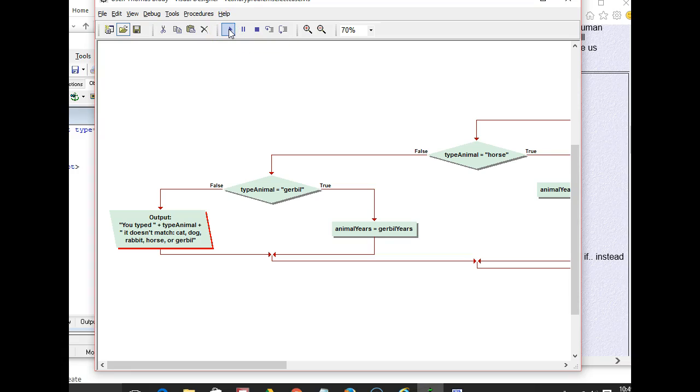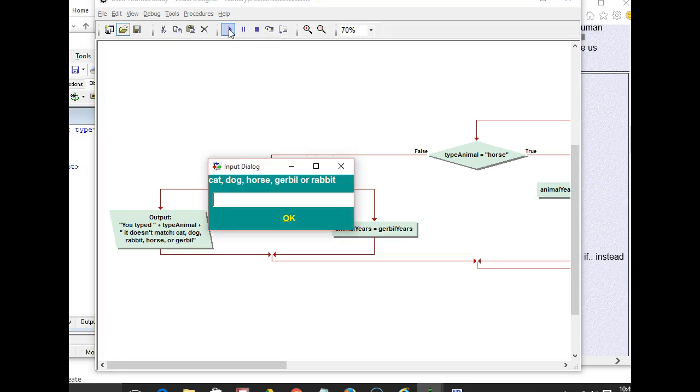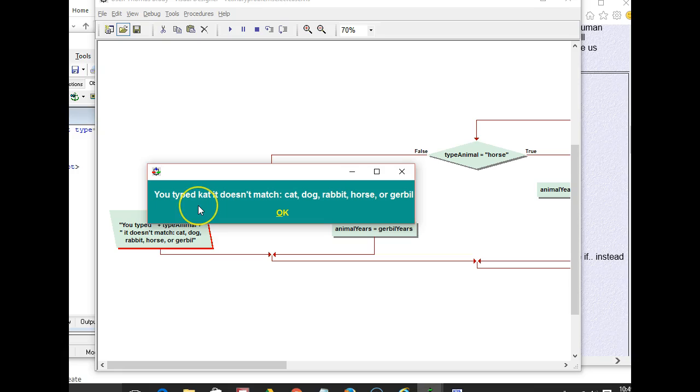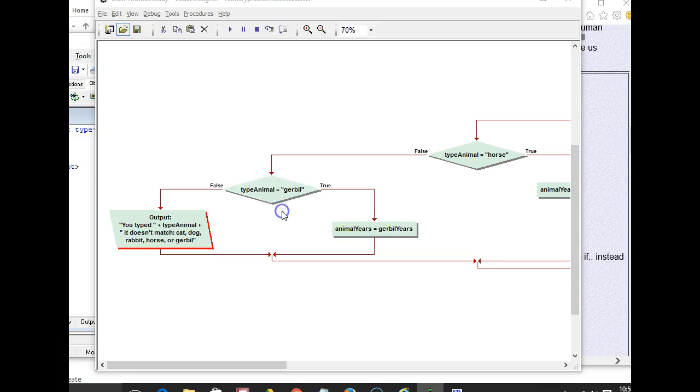I'll go in here and I will run the program slowly. And I put in here cat with a K, in quotes. Now it's going to check that, and it's going to trap that error. And then I'm going to say it's 10 years. See, it says, you typed kat, but it doesn't match cat, dog, and I can see where my error is. Oh, okay, I needed to type C-A-T, not K-A-T. You always want to let them know what they typed and what they should have typed so they can compare it and not make the same error over and over again. And the age is 0 for 0.